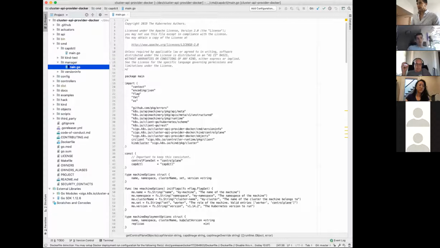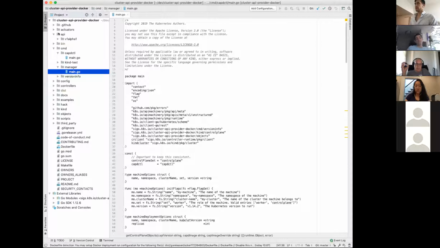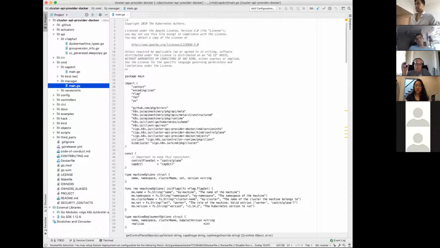And then the manager, obviously, or not obviously, is the thing that runs on the cluster that keeps track of the CRDs that this provider creates, which is found in the API directory. Oh, I'm not showing that anymore. Okay, there it goes. In the API directory that is generated by KubeBuilder.